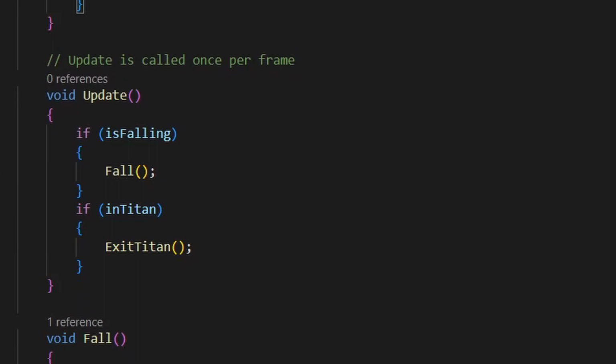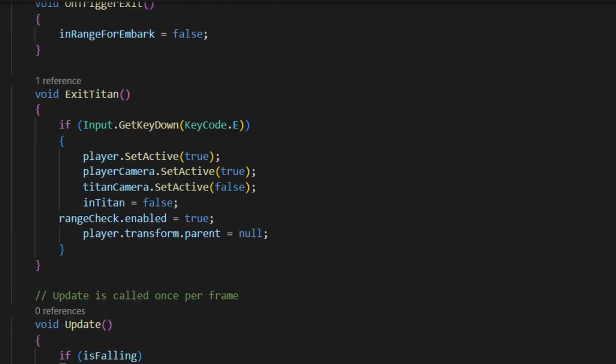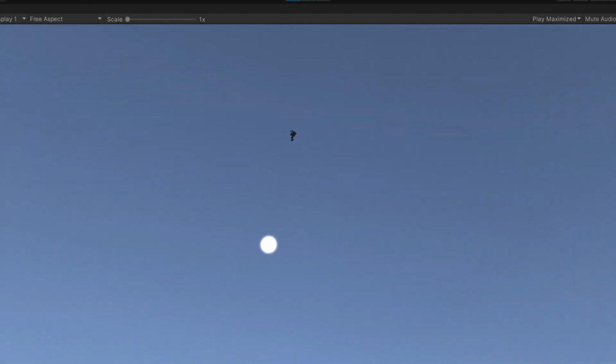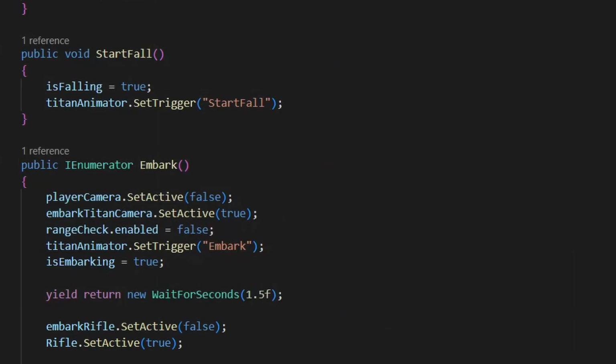I also constantly run the exit function in the update if you're in the Titan, but it will only run the logic if you press E. This is how I assigned all the variables in the inspector. So now we have all the logic for the Titan embarking and falling set up. But if you go back to the game, you will realize nothing happens. This is because there's no way to call the start, fall, and the embark functions.